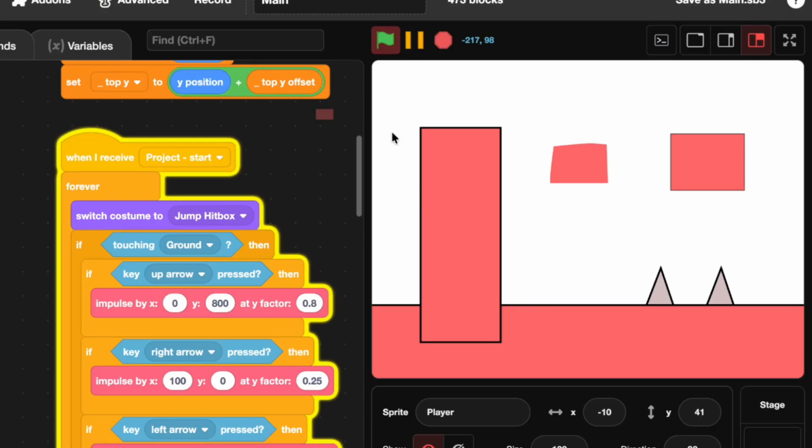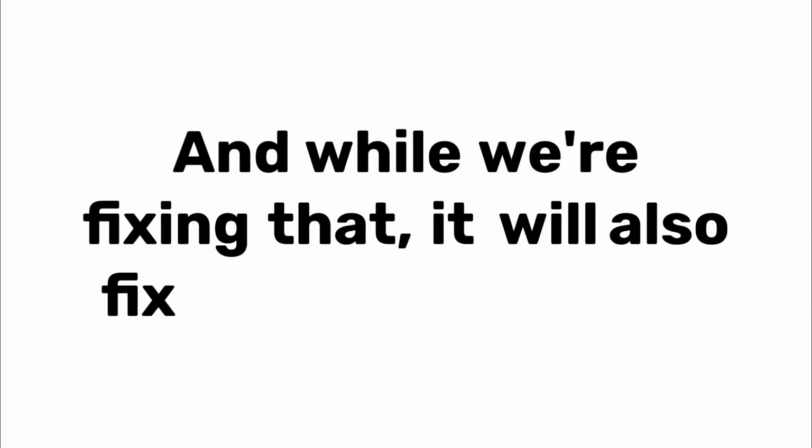But as you can see, if we were to jump while touching a wall, it will shoot up really fast to the top and way too high. So to fix this, once the player jumps, we need to not allow the player to jump again until either they let go of the up arrow or until they've been in the air for over 1/10 of a second. And while we're fixing that, it will also fix another problem, and it will also add coyote jumping, meaning that you can jump or move if you touched the ground in the last 1/10 of a second.